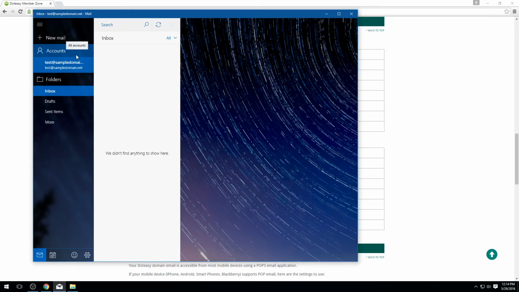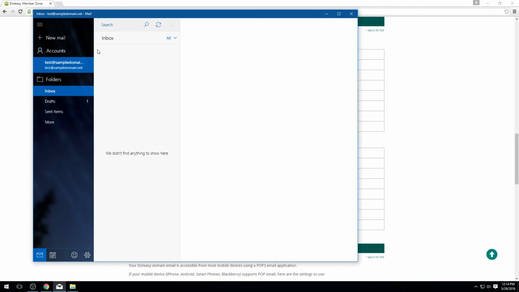Now that we've actually added the account into the program, there's one step you always want to do afterwards, which is to immediately test it to make sure it's working properly. So what we're going to do is click on where it says new mail, and this will allow us to create a brand new message here and to go through and see.